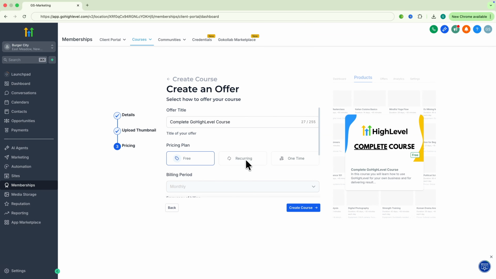Now let's create our first module. Click the Add Content button and select Add Module. I'll name this GoHighLevel Basics. This will be Module 1.